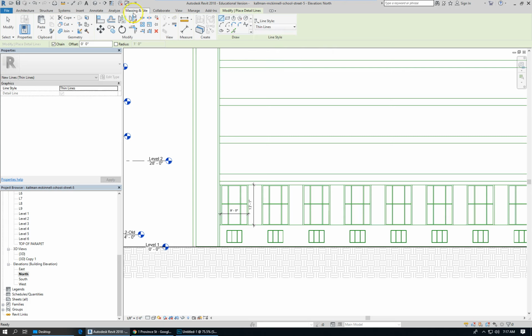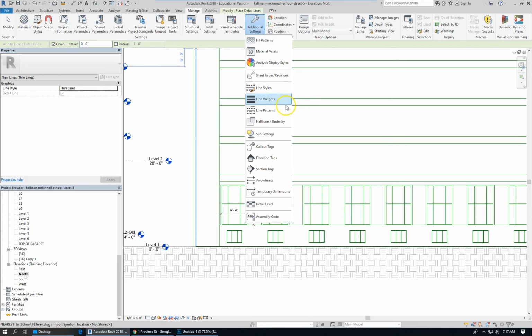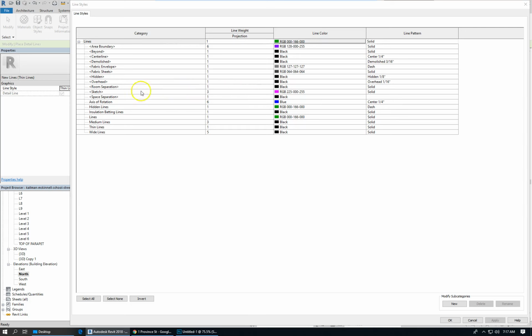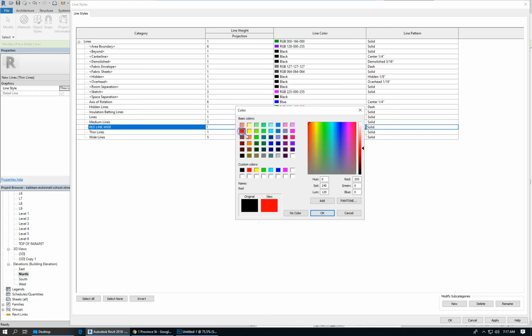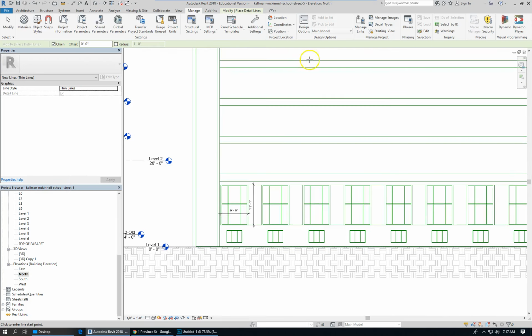Let's create a detail line that we can use. I'm going to go to Manage. Line style. I'm going to add a red, a new line style, red line, wide. Assign it the color red and make it wide, 5. Assign it a line weight of 5, okay. And then we'll draw with it.